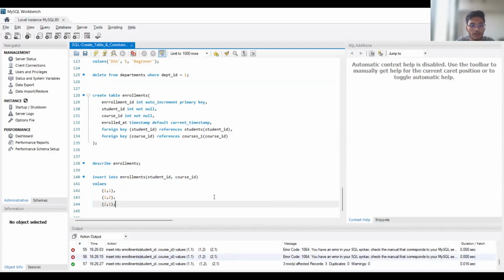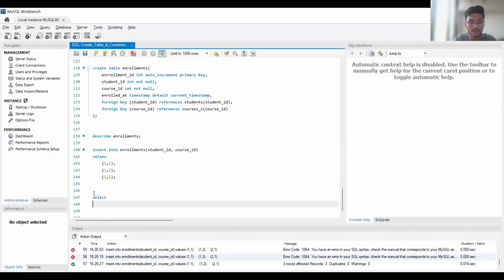Okay. Now I will run one command. Select. I want to display the name of the student. So name. Then I want to display the course name. I want to display the department name also. And I want to display the enrolled at also. Now in this particular selection, I have used the enrollment table, student table, and course table, everything I have used.